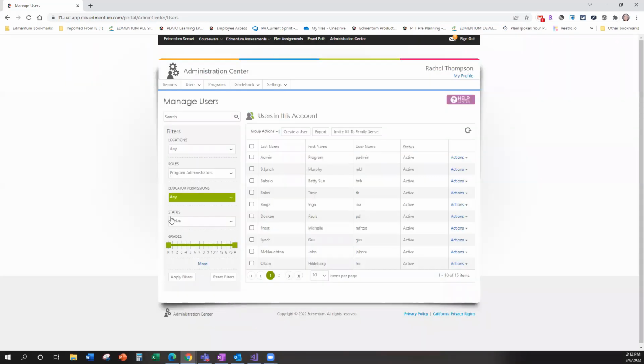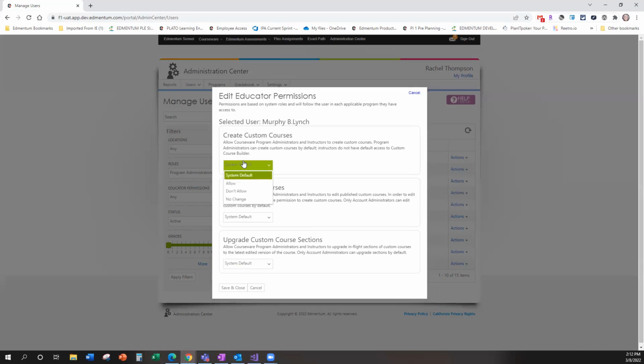How do we set them? Well, first you need to be logged in as an account administrator. As we've been seeing, you can do this for an individual person in the action menu. You can come in and save. Maybe I have been sitting on this screen for a while and forgot what they had been set to, so I can put it to no change. So their previous permission stays intact. Could return it to the system default or allow.